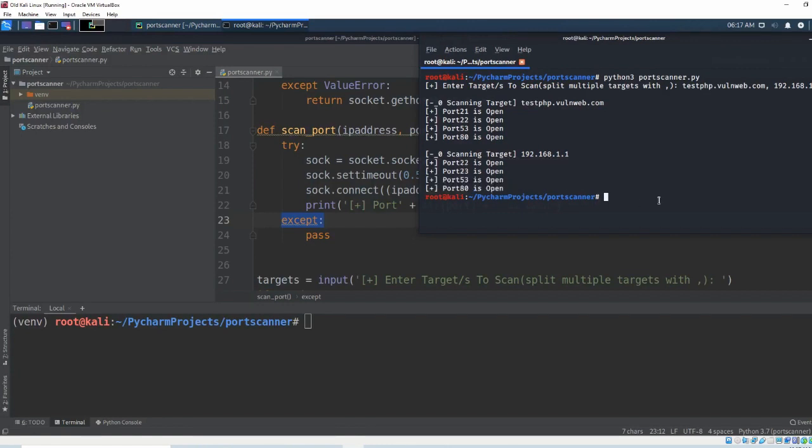We're almost close to finishing our program, but there is one more thing that we actually want to do. We want to also print which service is running on an open port. For example, let's say we want to discover whether port 80 is running Apache 2 or some other version of a web server.